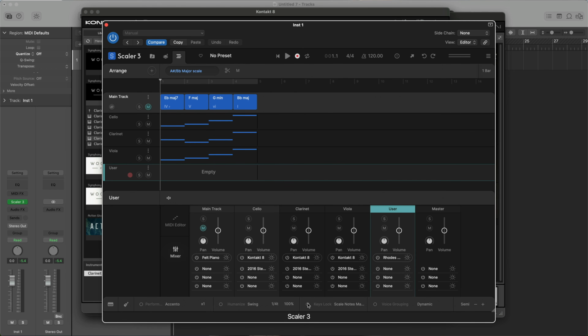I'm going to turn keys lock on, and I'm going to go chord notes. And of course, that's going to, as you know, transpose everything according to what I play in to match the notes of the chords, which is really, really cool. A wonderful keys lock feature. Because I'm on this channel now, it's armed, so I can actually hear that everything locked to the chords.